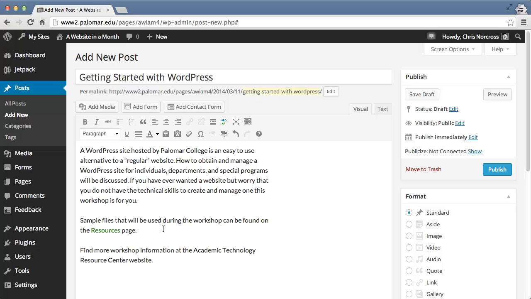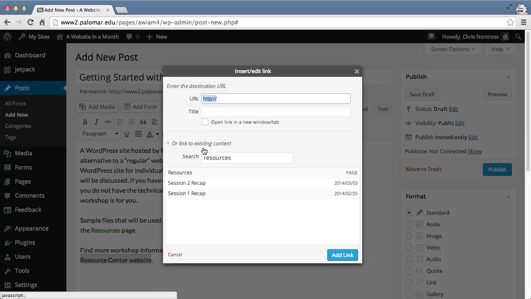The second type of link is to an external website. So for this example, I have this third paragraph here, and I want to link to the Academic Technology Resource Center website. So the way you do that is highlight the text that you want to turn into the link. Once again, the same thing really. Click the Insert/Edit Link button. And this time, instead of choosing content that's within our own site, we're going to enter the URL up here at the top.